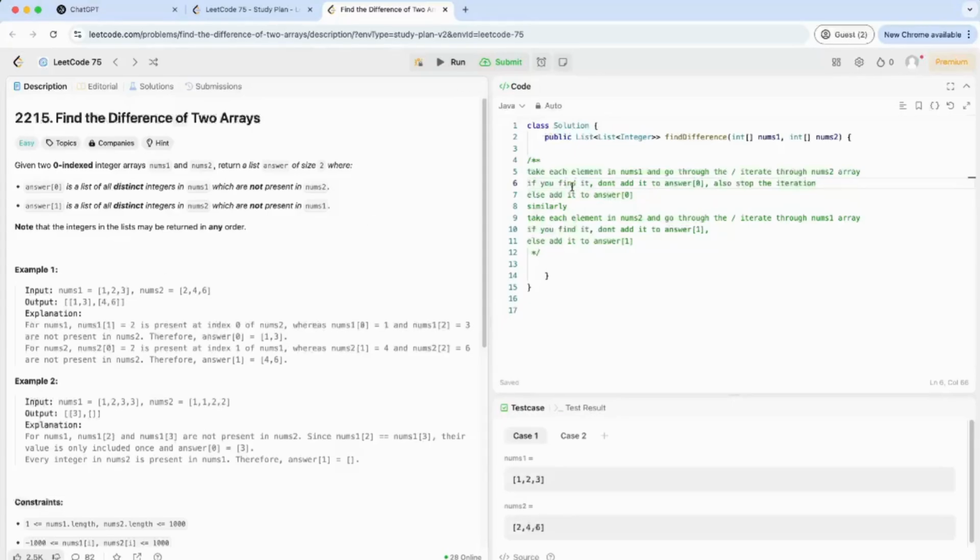So how can we stop this repetition? Let's still not try to use the hash map, though it is coming to the mind. Okay, so take each element in nums2, go through the iteration through nums1 array. If you find it, don't add it to the answer. So what if I already know what are the repeating elements? So what I'm saying is, when we are searching for nums1 array, can we also search for nums2 array, or will it become complex?